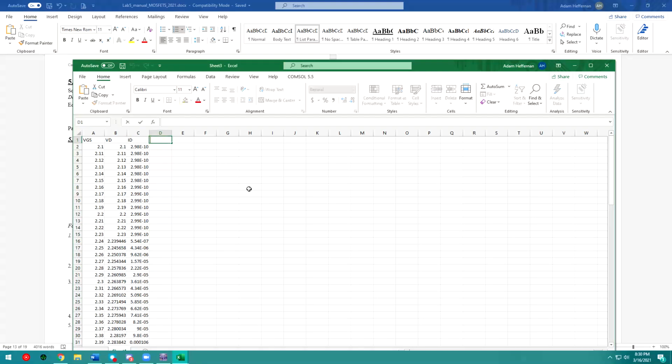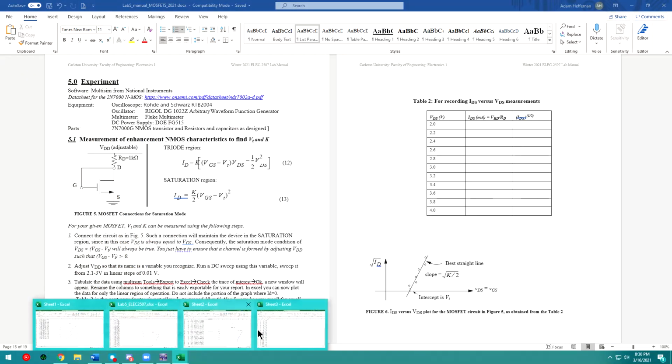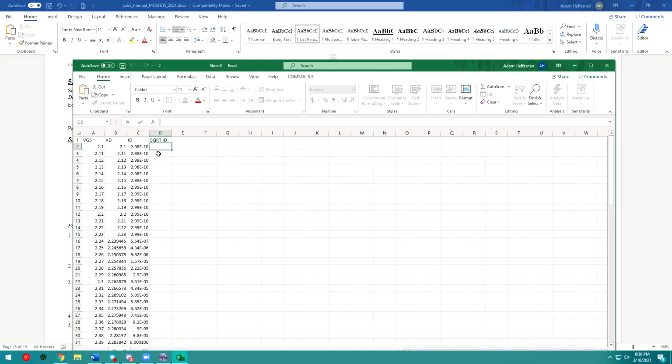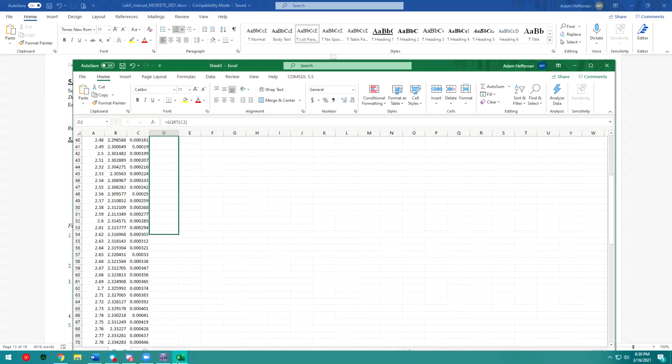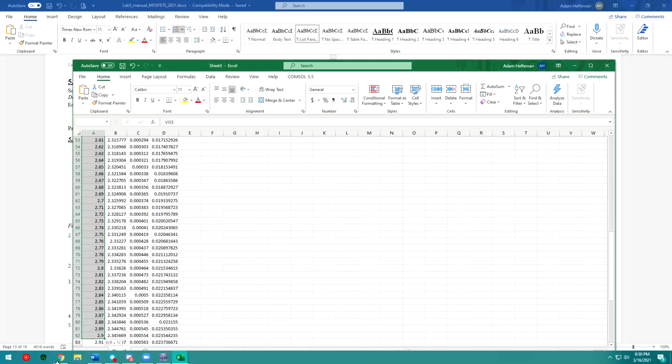Now once we have the current through each branch, we need to find the square root of ID, as it asks us to do. So go back to our table, click on OK, type in an equal sign again, square root, search for the square root. You'll be able to find a square root of a number. So click on C2 and then close off the bracket and hit enter. And then drag that one down, just as we did last time. So now we can make both plots. We can make VGS versus ID and VGS versus the square root of ID.